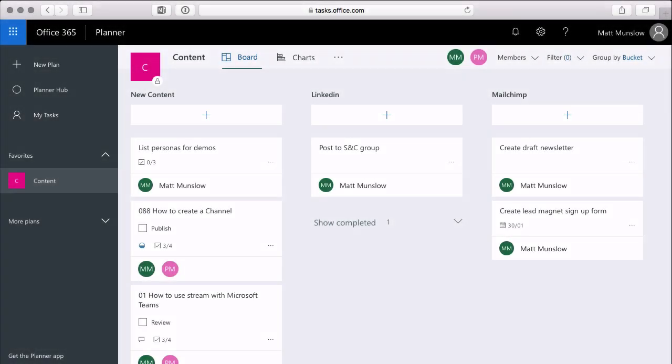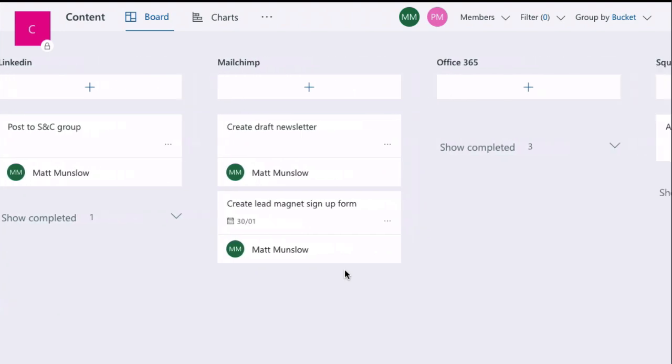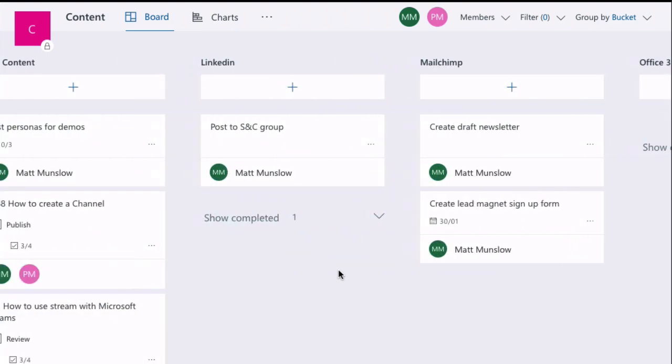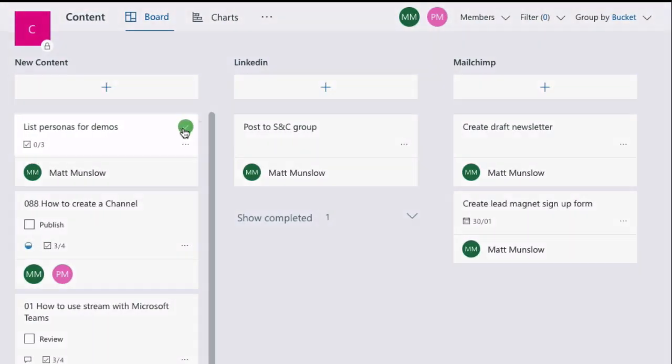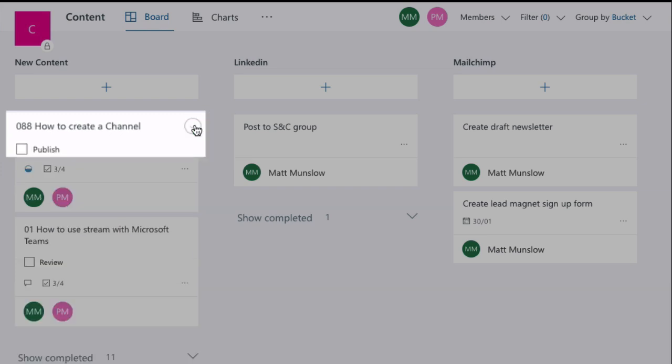So here I am in Planner in the browser, and the first thing I wanted to show you is how to change the status of a task to complete. The quickest way to do that is to find your task. So I've got my task lists in buckets here. And if you find a task, you just choose the checkbox here that says complete task, and it completes the task.